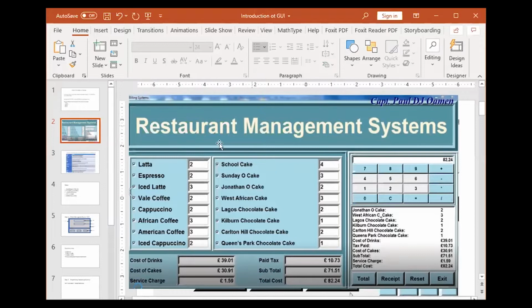This is a frame. So this is another frame here. Frames allow you to partition your window into different segments or sections. In this case, this person has a top frame, which is used to display the restaurant management system. Another frame on this side is a left frame, and another on this side is a right frame.